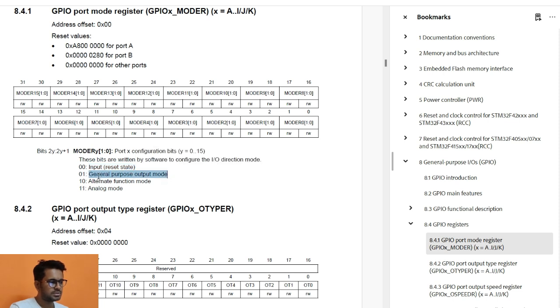Then general purpose output mode. What is output mode? You want to turn on an LED, so you want to give some voltage out from that IC, so that mode you can configure. Then there is alternate function mode.